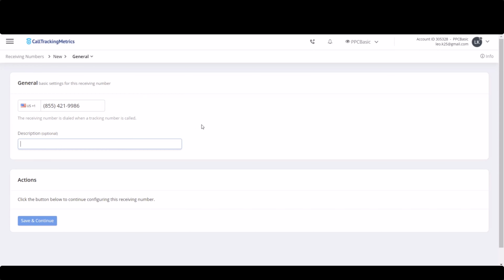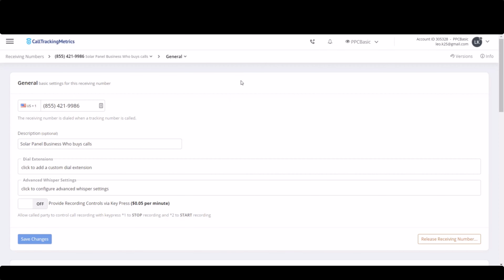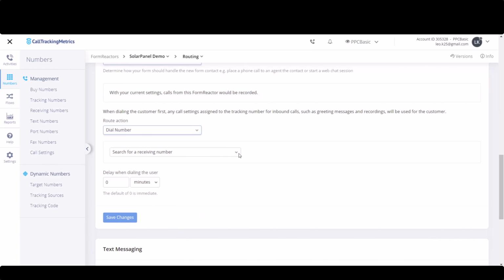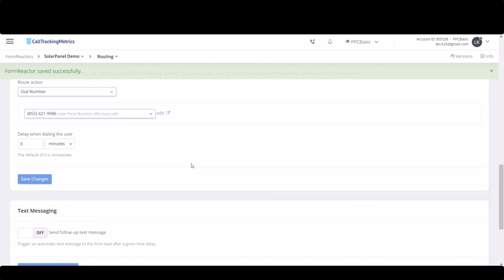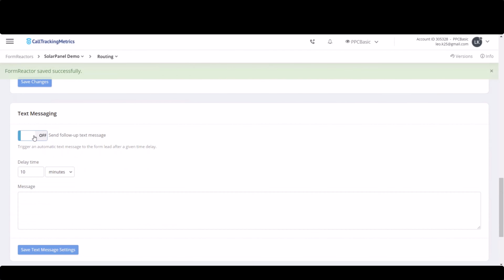And this is where you would type in the phone number where you want it to route to. So I'm going to type in the exact same phone number that we had previously, and then I'm going to give it a simple description. So the description is solar panel business who buys calls. So we're routing all of our phone calls that come through the form to this number, save and continue, and that's good to go. So we're going to go back to our form creation, and then here search for receiving numbers. We're going to select our solar panel business who buys calls, and then we're going to dial the number as soon as they enter the phone number in, and select save change.